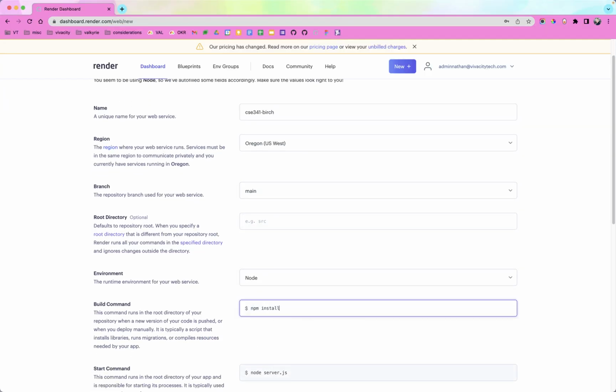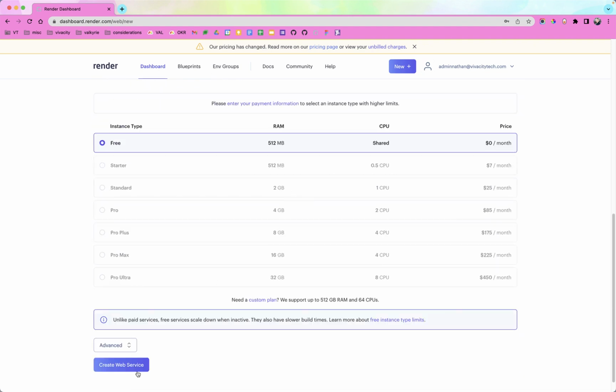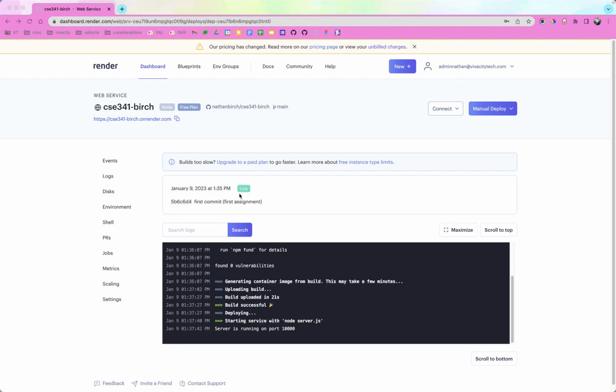All right. And environment node. Build command, I'm going to say npm install. Start command, node server.js. That all looks great. And I'll say create web service for free. Okay, this takes a bit. I'm going to pause the video while this is building. Hopefully it all works out okay. All right, it looks like it ran successfully. It only took a couple of minutes.